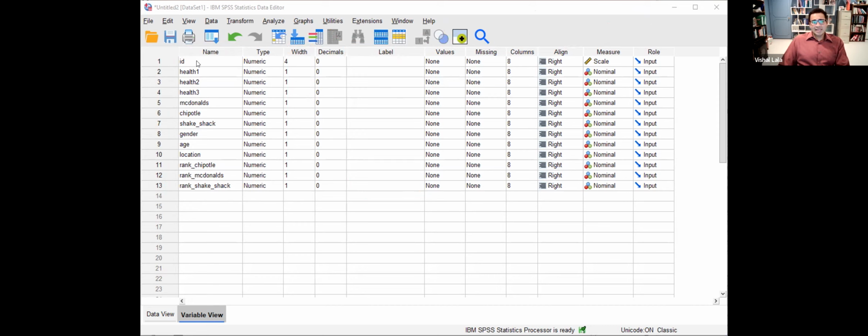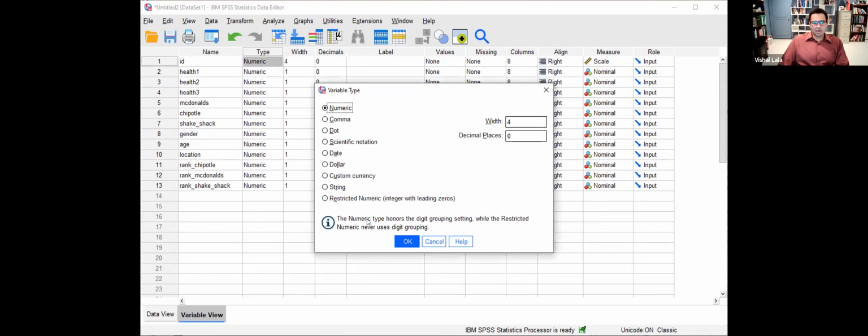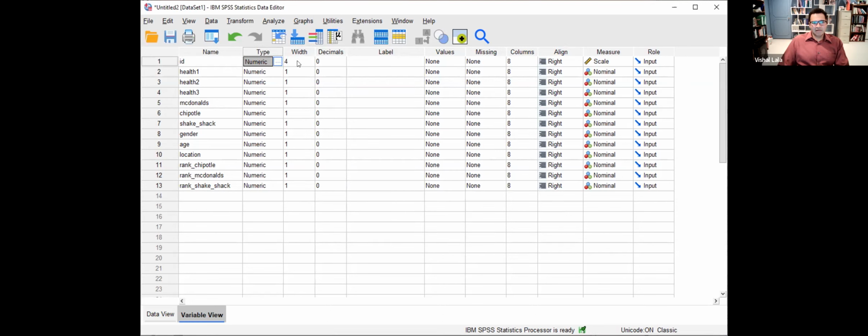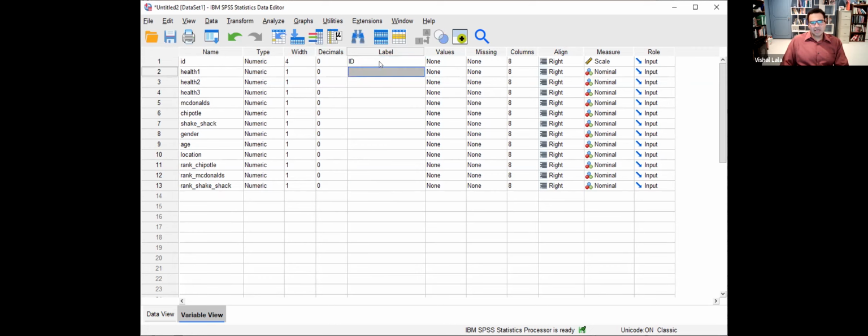So the name ID seems okay. It is indeed. Type is numeric. I could change it to comma, dot, and whatever else, but numeric seems like a good default format, so I'll leave that as it is. Label it ID, uppercase ID. No good reason why I'm doing that. I just want to make sure I show you that under label, you can have a different reporting label for the variable.